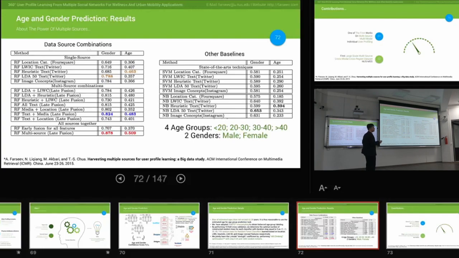Location data source. By data source I also mean modality. I flip the definitions, basically. Location data source, the WWSSS features I was talking about before. A model trained only on heuristic features of text, like the number of spelling mistakes. LDA features, the topics, and image concepts detected from Instagram by a neural net trained on the ImageNet dataset.